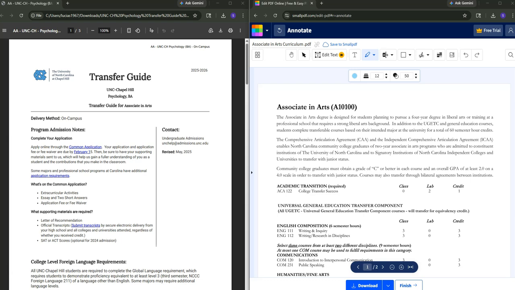In this video, we're going to annotate that curriculum sheet we just downloaded. For this, you're going to want both your transfer guide that you annotated in the first video as well as the curriculum that you downloaded in the previous video.